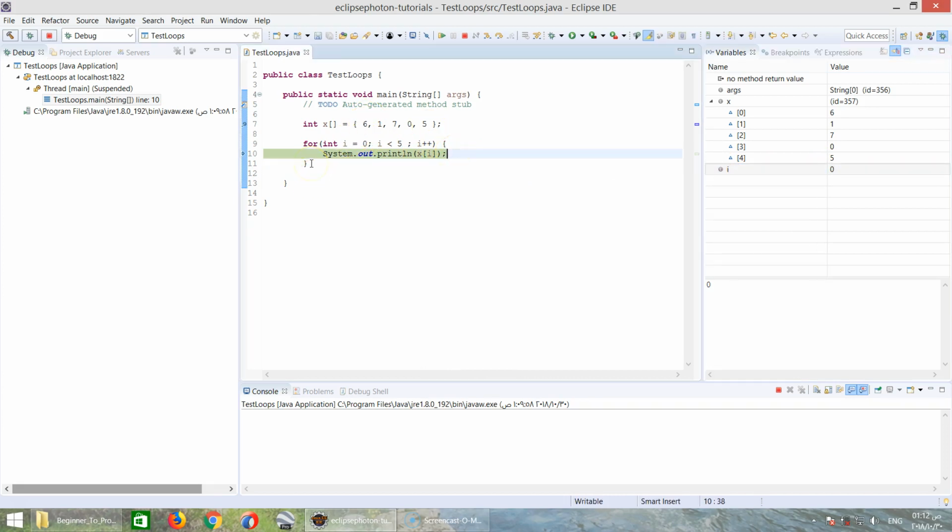Let's step over this line and see. As we see, it prints 6 and returns back again to the beginning of the loop. F6 again. As we see now, i is incremented to 1, and then we enter the loop after evaluating this expression, which is 1 less than 5, true. So we go inside the for loop, then perform this statement, which is printing x of 1. As we see, let's press F6.